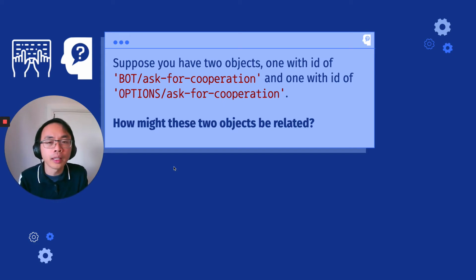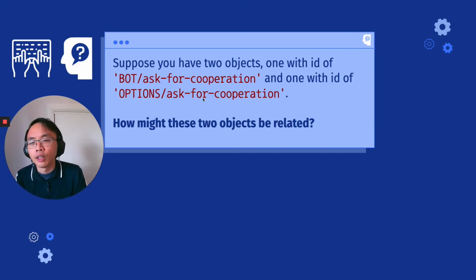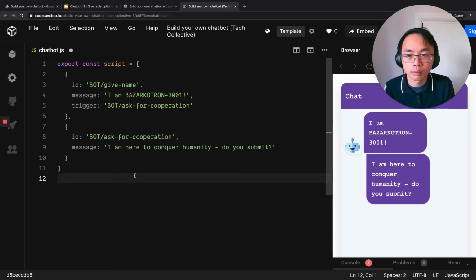In terms of what they represent, the idea here is that this one, bot asks for cooperation, is going to be a bot. The question is going to be something like, are you going to cooperate with me, you puny human? And the options, we're going to bundle them together. This is going to represent the options, which might be something like, yes, please don't hurt me, or never, I will fight for humanity until the end. So that's how those two are going to be related. And we're going to look at how we can program that now.